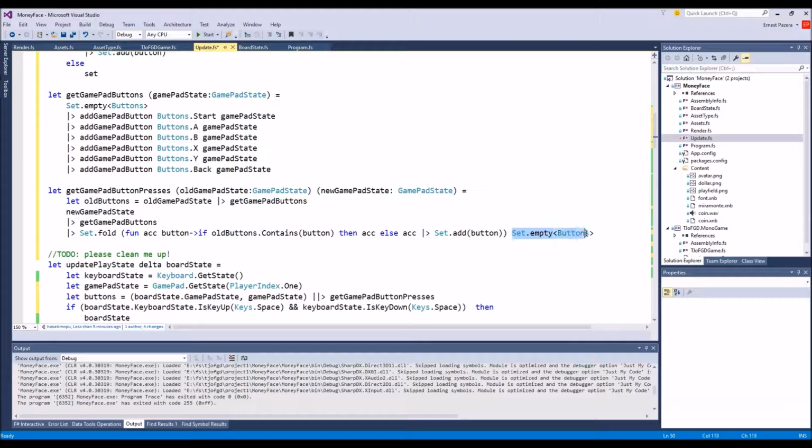So the first thing we send in here, we're sending in a fold, which means we're going to spit out a state. And the state is going to turn out a set of buttons. So we start with an empty set of buttons. These are the buttons that you've pressed. And so we have the old buttons. These are all the old buttons that are pressed based on this function here. We then take the new Gamepad state and we get which ones are currently pressed. It's a state. Call it state. State is state.